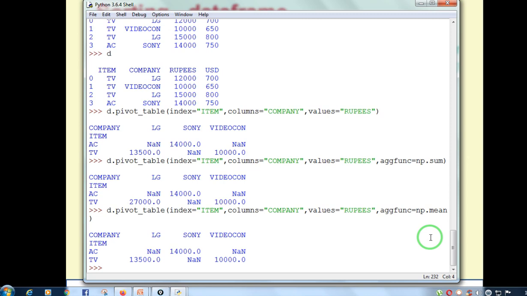So if multiple values are coming to the same destination or in the same cell, and you are using the pivot table function, we can use an aggregate function on them. So pivot table allows us to aggregate multiple values with the same destination in the pivoted table.